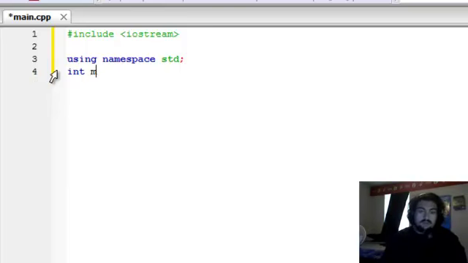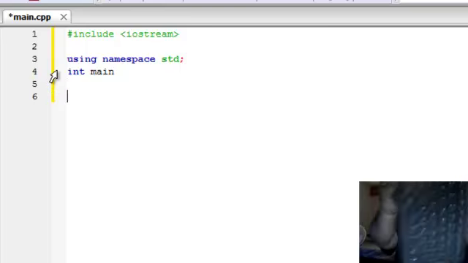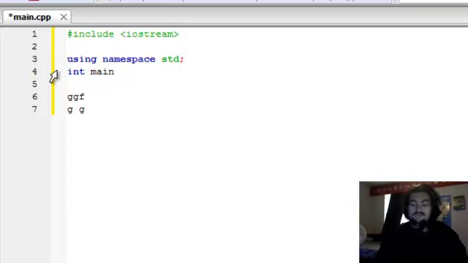Int main. Oh my god, this keyboard. Okay, real quick, if y'all want to know what keyboard I'm using, it's this really awesome rubber keyboard. So that's why I'm trying to get used to it. Give me time. You will progress with me as I do this.